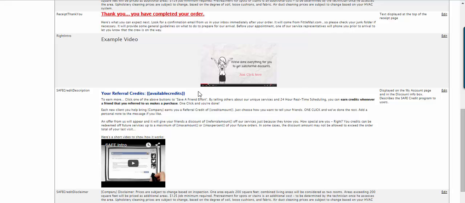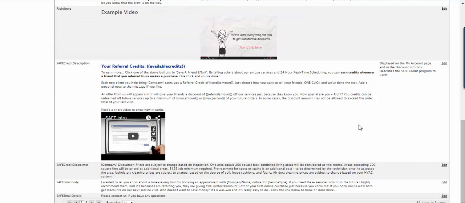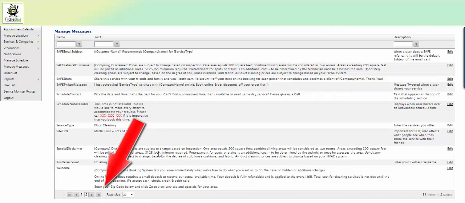Okay, so you'll see that there's all kinds of things to change with regards to the Save a Friend effort program. If you wanted to change the language, as you can see, we have a video embedded in here. You just edit it and so forth. There are 2 pages, so make sure that you hit the second page and you will see more tokens, customer name, etc. Things as it relates to SAFE, things as it relates to scheduling, and things as it relates to your service. You can call your service whatever you want, and you can have a different site title, whatever your slogan is for your company, etc.